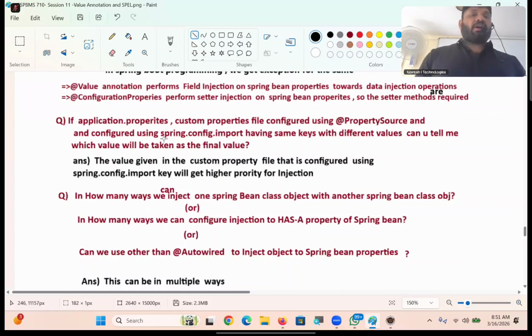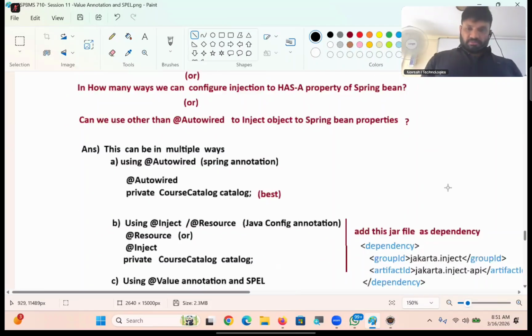Super guys. If application.properties and a custom property file are configured using @PropertySource, and also using spring.config.import, having the same keys and different values, can you tell me which value will be taken? The value given in the custom property file configured using spring.config.import will get higher priority. If all three are there, application.properties, a custom property file, and another custom property file, the one configured using spring.config.import will get the higher priority. Super, my dear, come on.